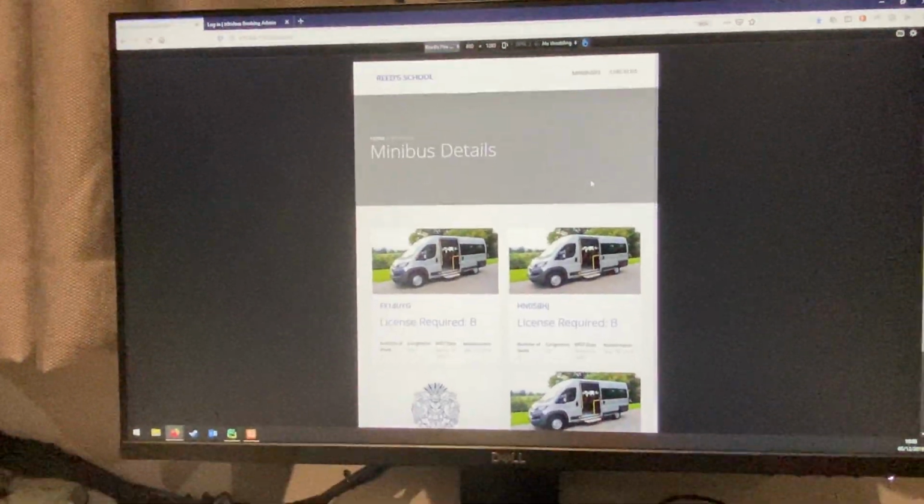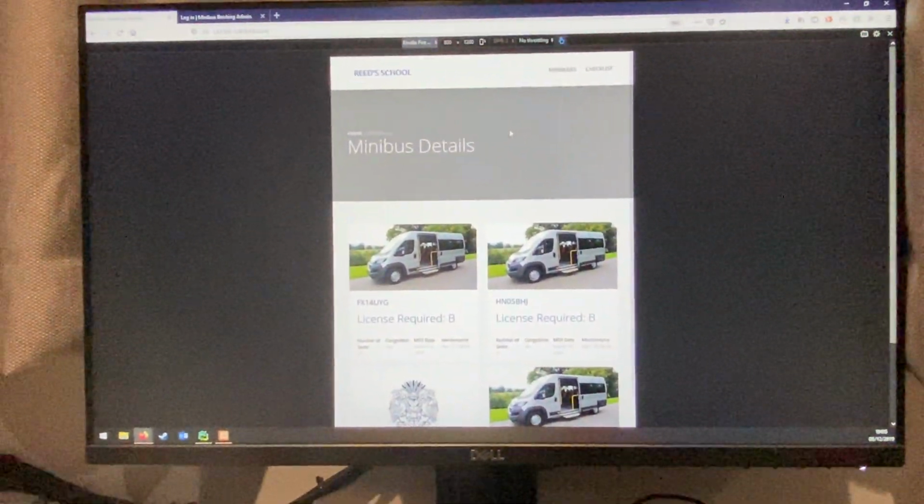So that's the Bridge School Minibus booking system. Thank you.